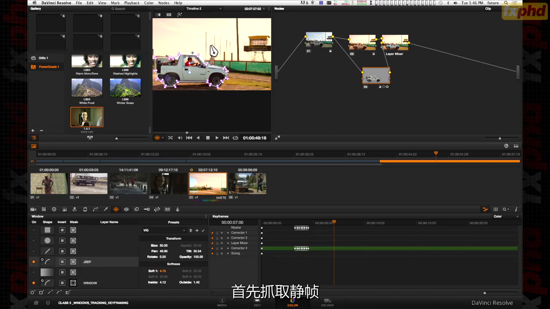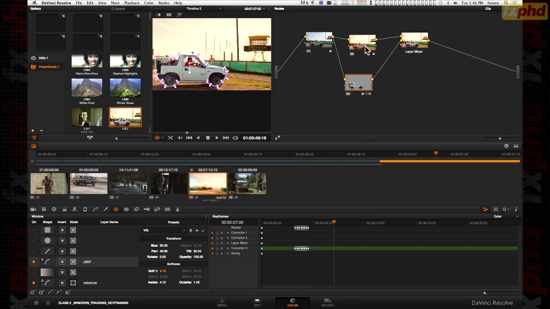I will right-click, grab still. I always tend to grab still because I never know when there's bits out here that I might want to use. Okay, like that. And I'm going to delete the tracking off the Jeep, this one.